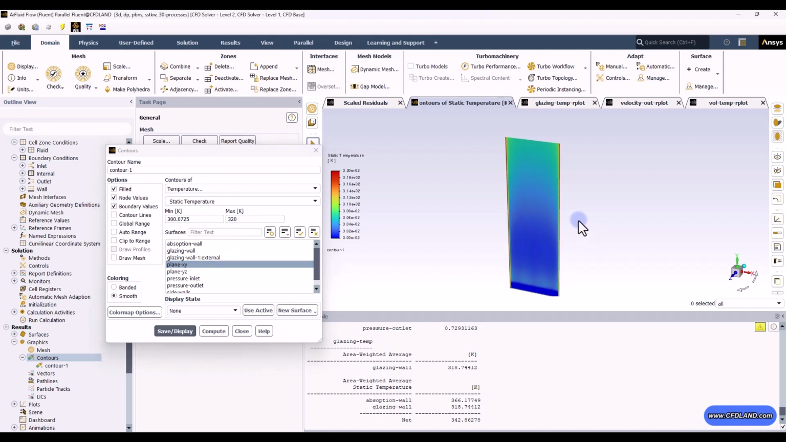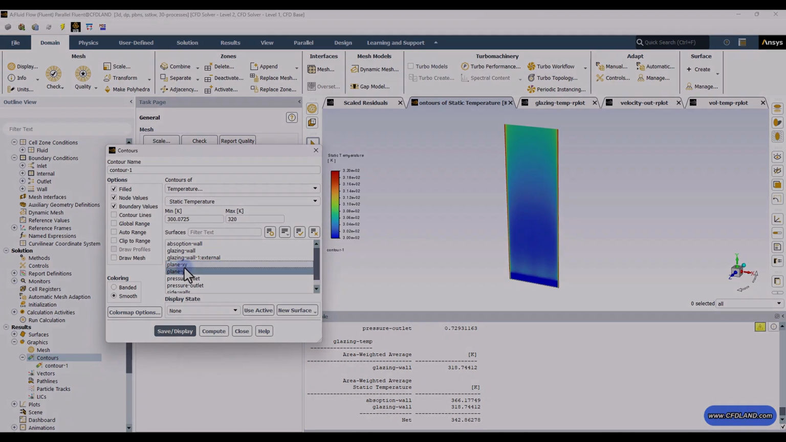Very well, you can see the cold weather that is coming from the ambient, and as it reaches and rises through the solar chimney, it actually gradually increases. And this is the main point of using solar chimneys. We can see that on the other plane as well.